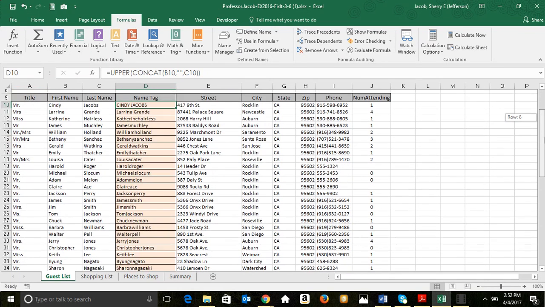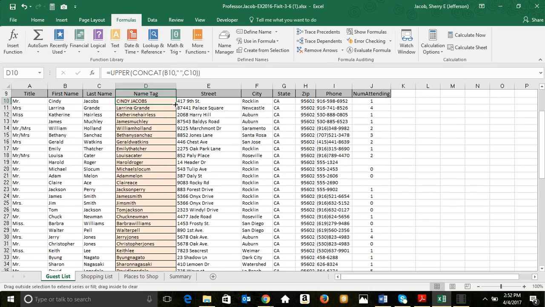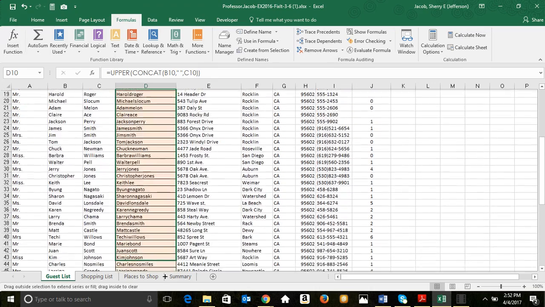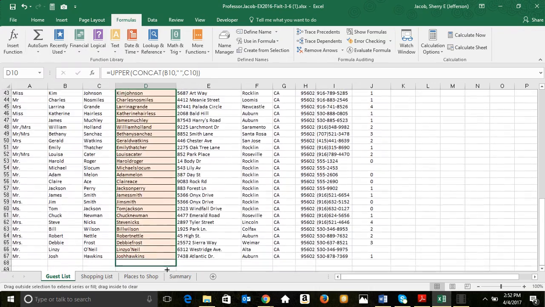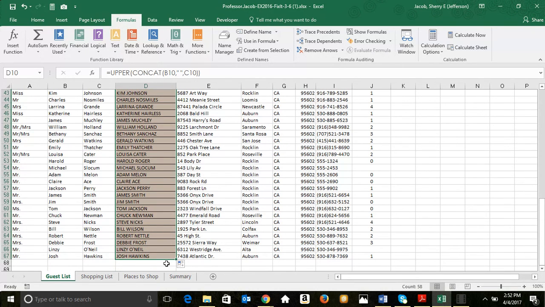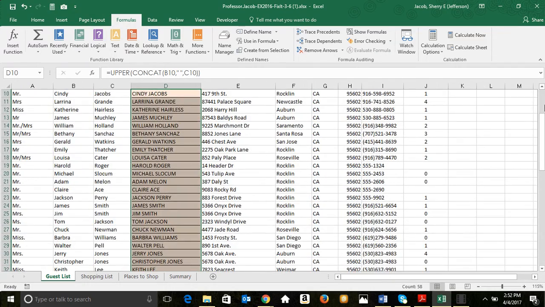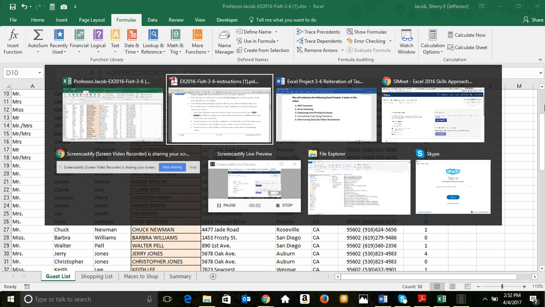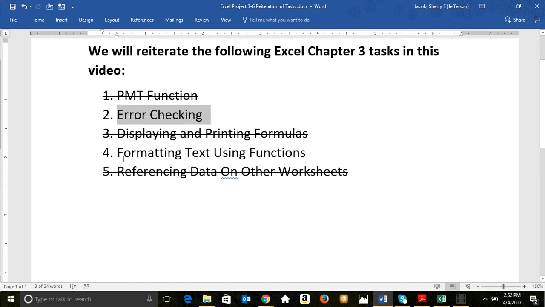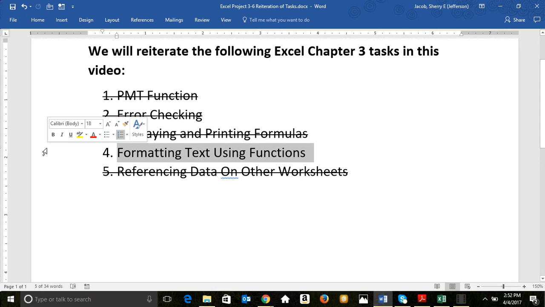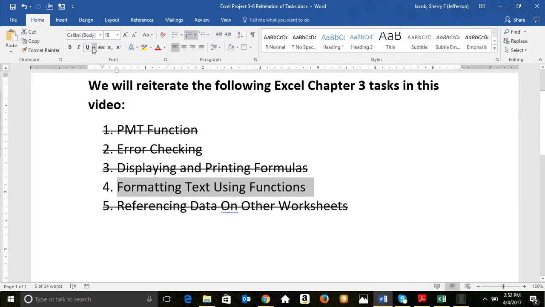And so from here, I would be able to use the fill handle and go all the way down to D67. And then all of those names now are all capital letters and all have a space in between the first and the last name. Okay? And so that pretty much handles that particular reiteration of that task. Okay?